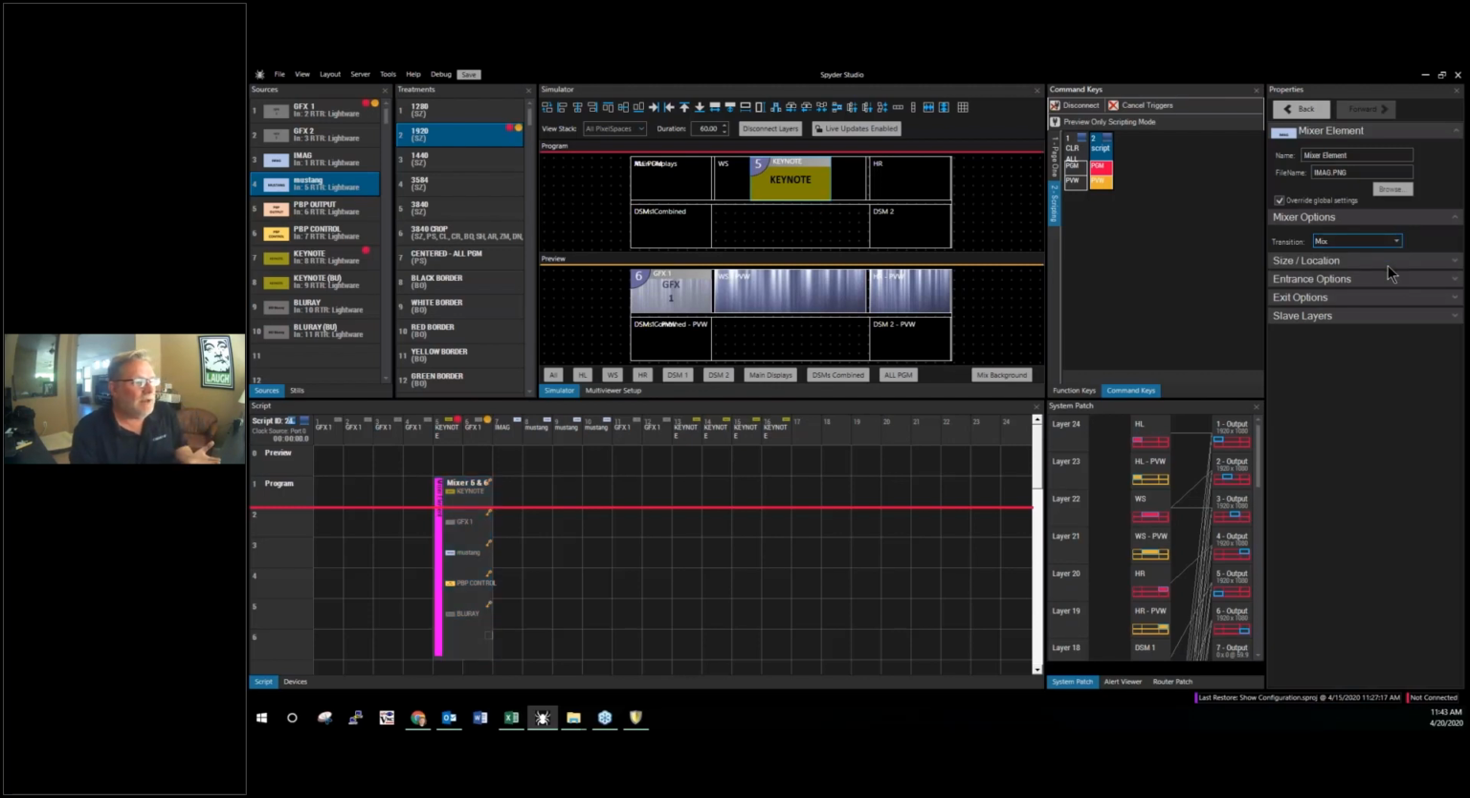So what I've done is I've changed the transition type for this element. The whole element gets one transition type. I can't say on Q1 make it a morph, on Q2 make it a mix, Q3 make it a mix through black. Can't do that. The whole element has to have the same transition type.